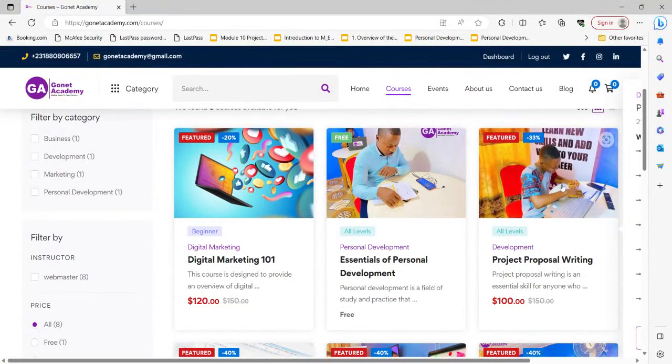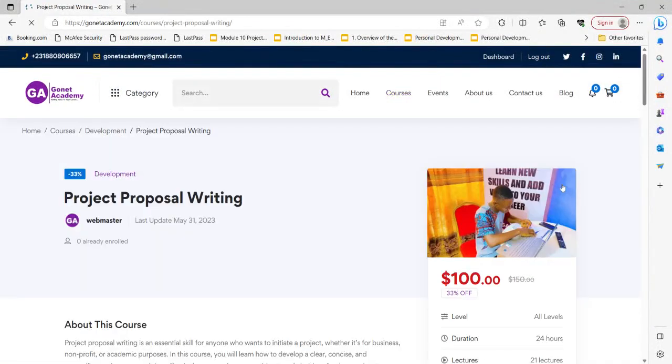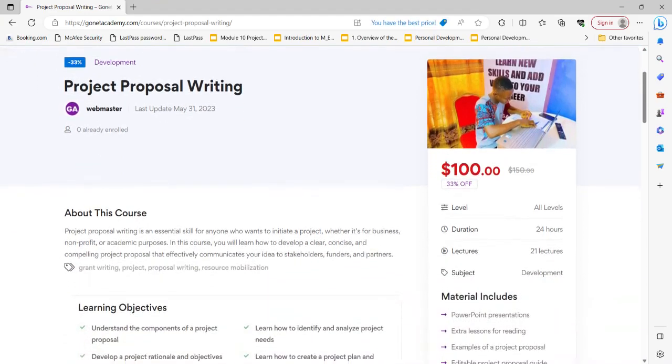Now, the first one is the project proposal writing. This course title is Project Proposal Writing and is a certificate course. Now, a brief detail about this course. Project proposal writing is an essential skill for anyone who wants to initiate a project, whether it's for business, nonprofit, or academic purposes. In this course, you will learn how to develop a clear, concise, and compelling project proposal that effectively communicates your idea to stakeholders, funders, and partners.